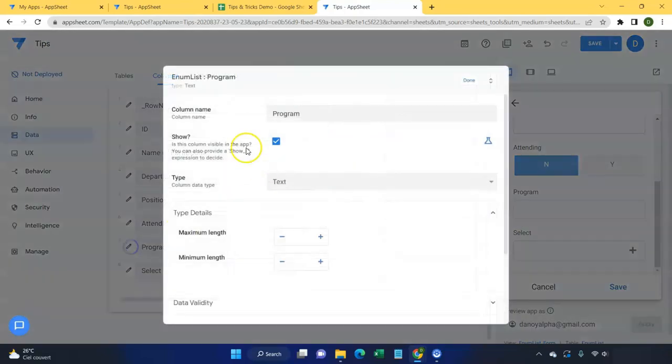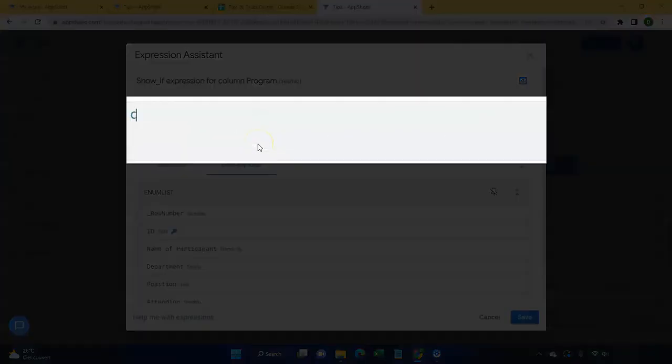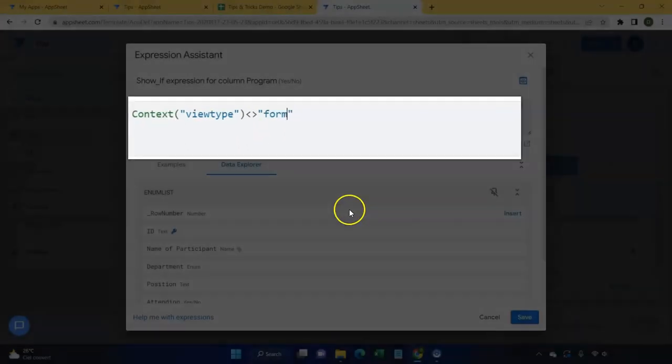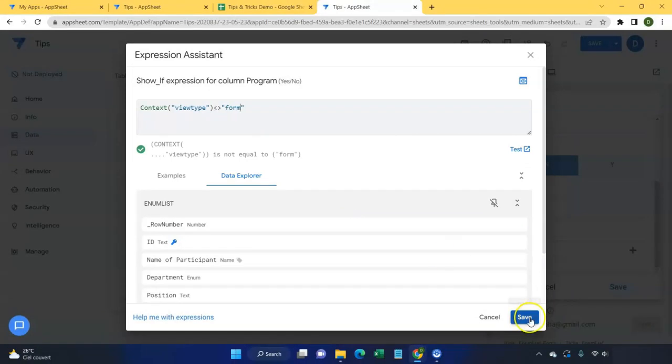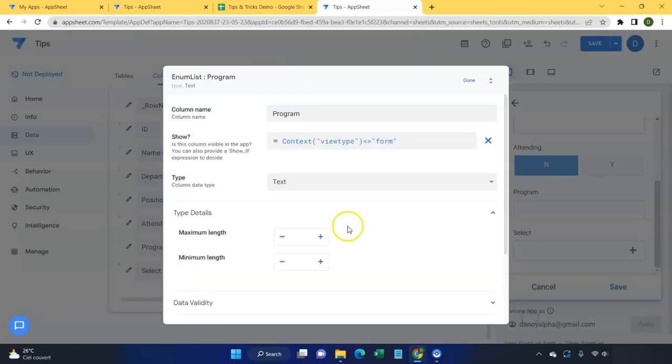So let's do that. In program, in the show bit, we're going to say, okay, show this context. Context helps us set when a particular column should be shown. So context view type is actually not equal to form. So when the view type is not equal to form, you don't show this particular column. Context is a very powerful function that helps with the user experience. So I'm going to just save this.